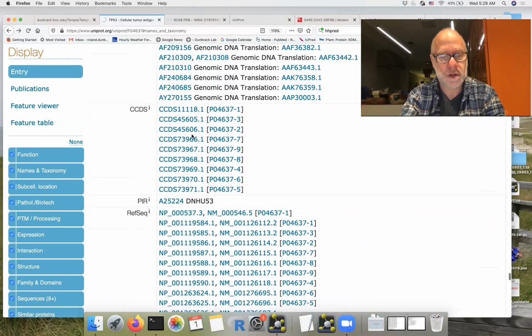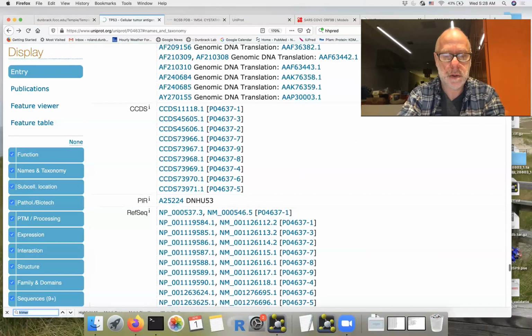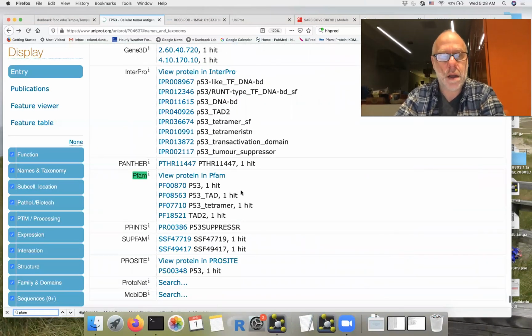One thing that is useful, I'm just going to search for the word PFAM, which is going to tell you where the protein families and the protein domains are in this protein. So P53, that's the number for the PFAM, and there's one copy of that in this sequence. The transactivation domain, there's one copy of that. The tetramerization domain, there's one copy of that. The TAD2 is a second transactivation domain. I can click on view protein in PFAM.